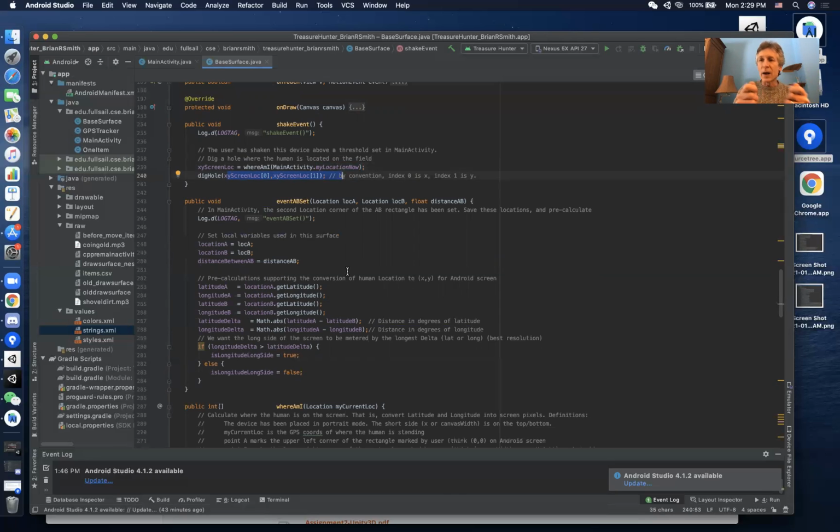So you're walking around your backyard, the GPS is always being updated. And then when you shake the device, we know where you are because of the GPS, and we dig a hole on the field at that point. And then everything else in the game takes over after that, about whether you found treasure or not. If you found treasure, add it into the treasure list. All those kinds of things take care of themselves. So that's really basically it for the accelerometer. Pretty simple to actually get that up and running.